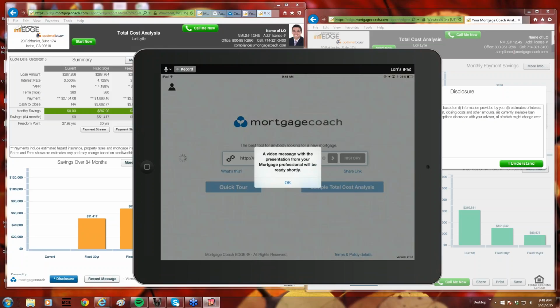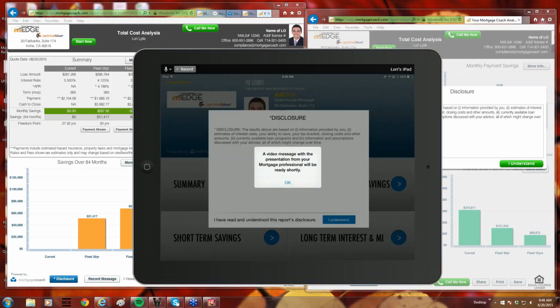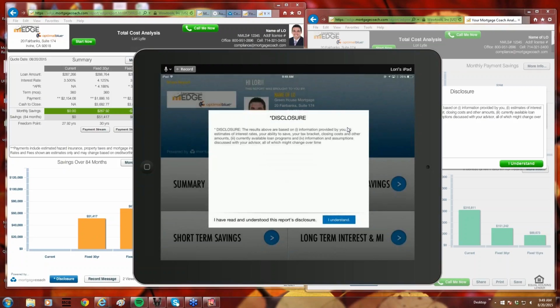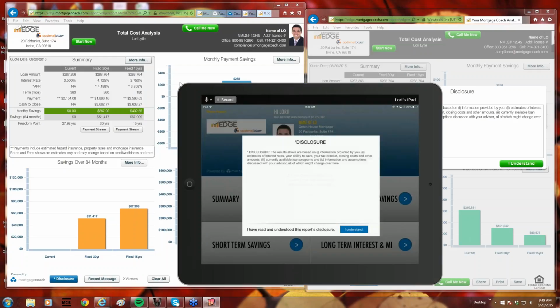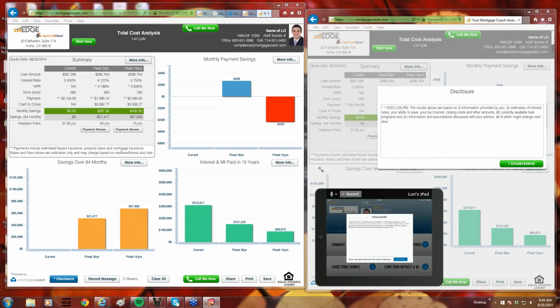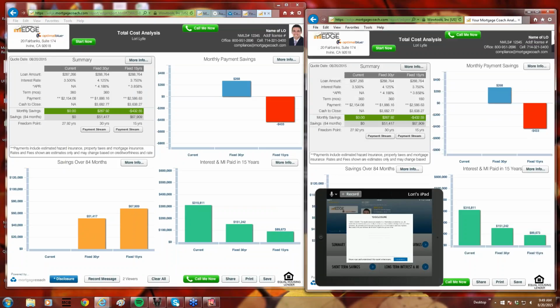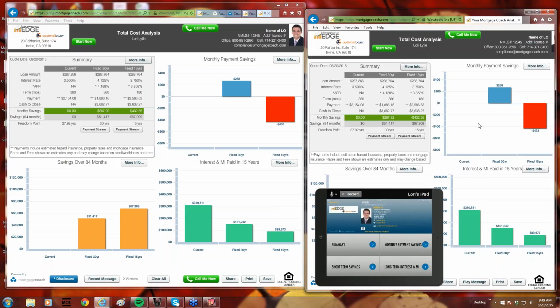I'm also opening up the chat area, and I'm placing the link in the chat area if you want to be able to click on that and follow along. So you can see that my video message is still converting. So if you send it right away to a borrower, it just converts a little bit. I'm just pressing OK. So you can see just like on the desktop, the mobile device is also asking for the disclosure language too. So a borrower has to continue through clicking that disclosure to get through the report.